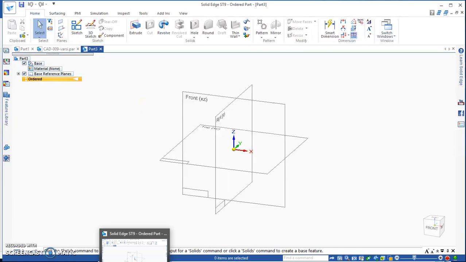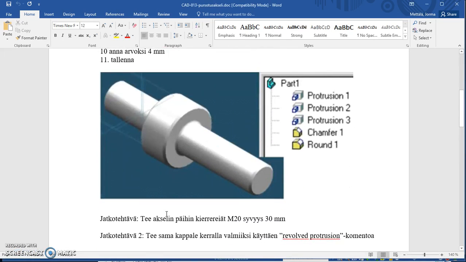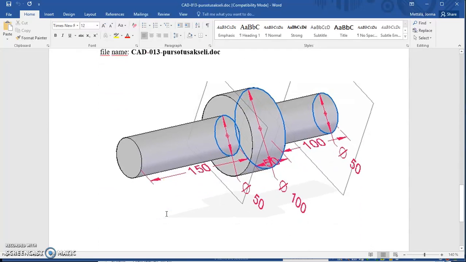And if we look this picture, or actually this one is better, and I can start here. So I create first this 50 mm diameter cylinder, which length is 100. Then I create next cylinder, which thickness is 50 and diameter is 100, and next one diameter is 50 and it's 150 high.